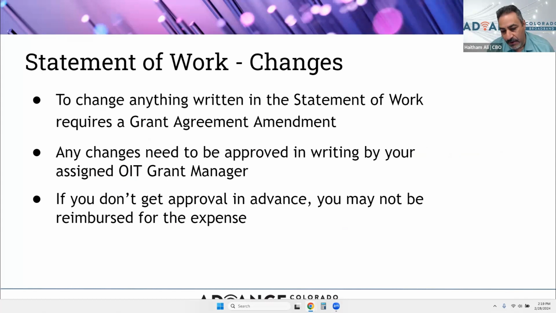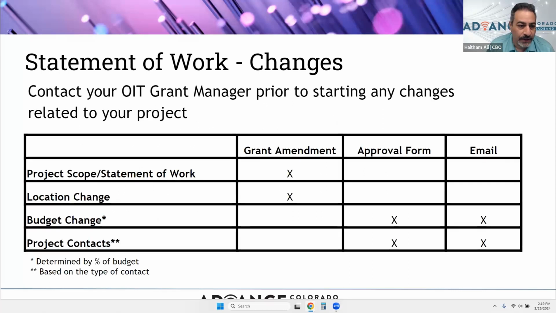There are different types of changes. Regardless of the type of change, it has to be in writing and it has to be approved by the grant manager. Next step, we'll talk about the type of changes and what they entail. For example, anything that's going to change the project scope or statement of work is going to require a grant amendment. Location changes are also going to require a grant amendment.